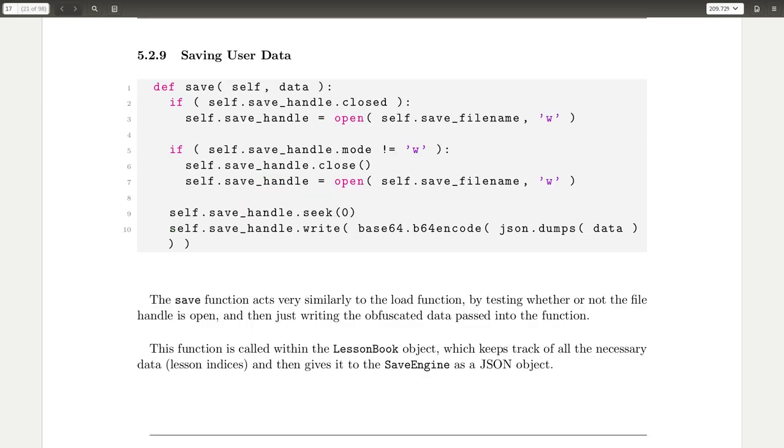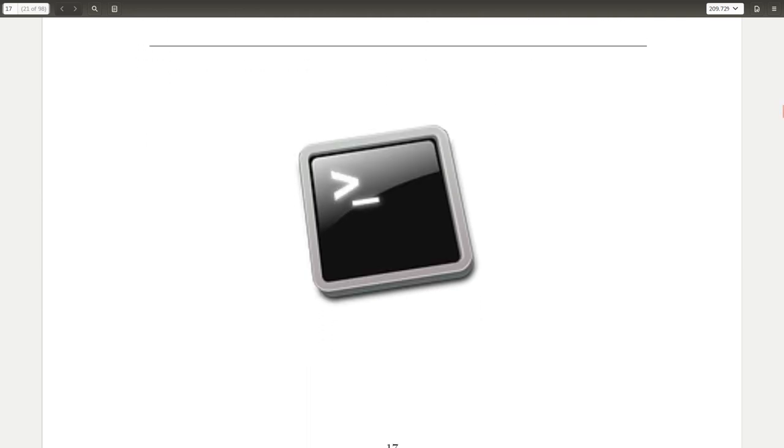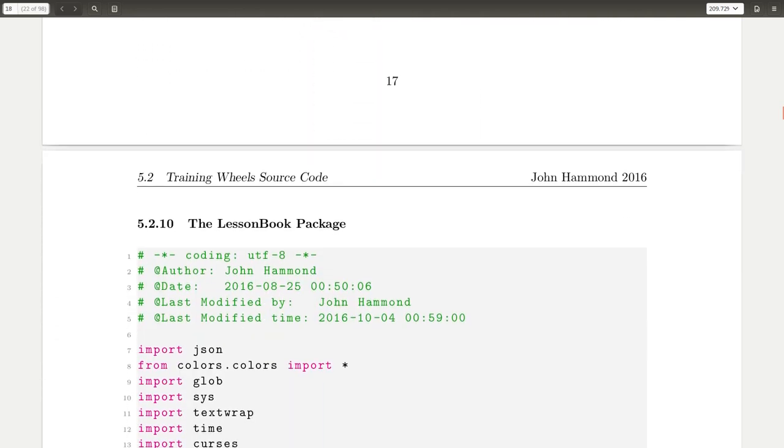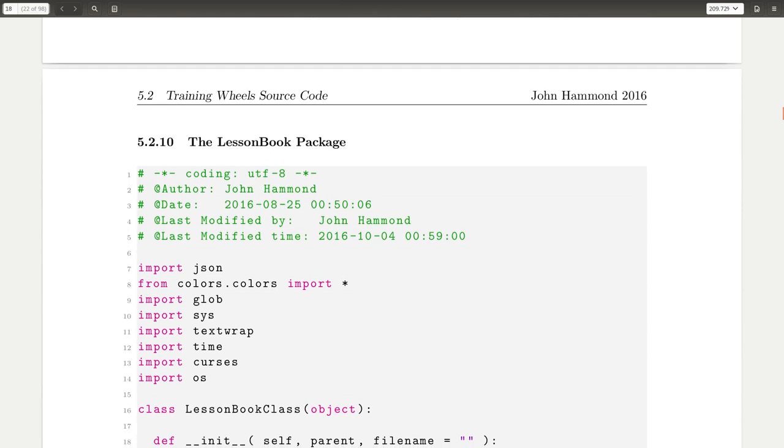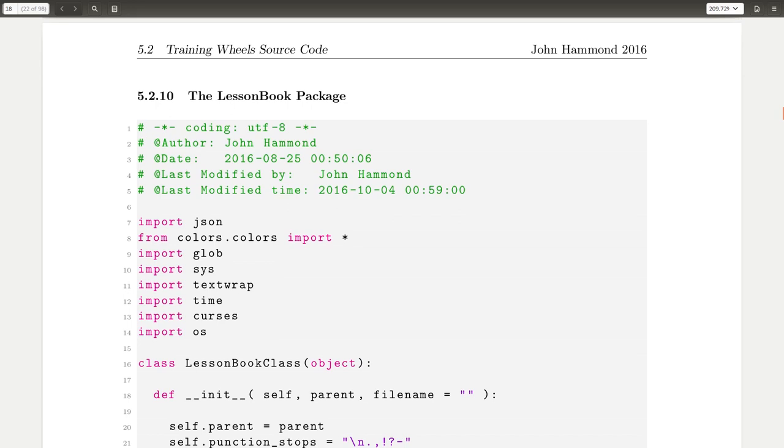To save user data, I pretty much do the reverse of what I had done for loading, in that I can write to the log file and use Base64 with the dumps command, etc. That is that, and all that I wanted to showcase in this video. In the next one, I'll talk a little bit more about the lesson book and how it's actually reading other files or external English words to be able to piece together essentially the script or the storyline that you work through while you're working in Training Wheels.